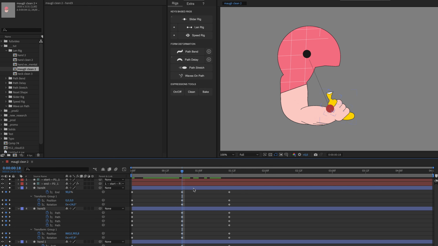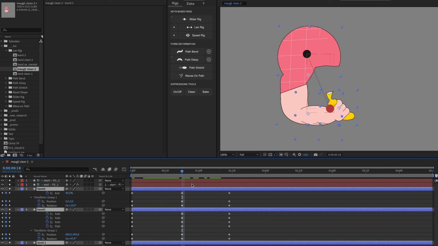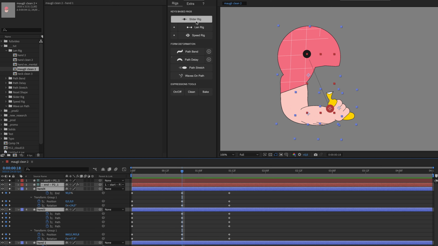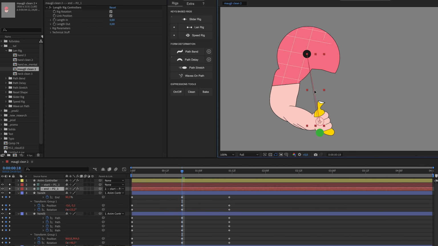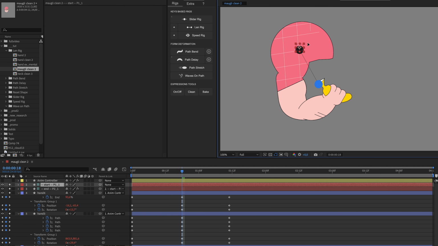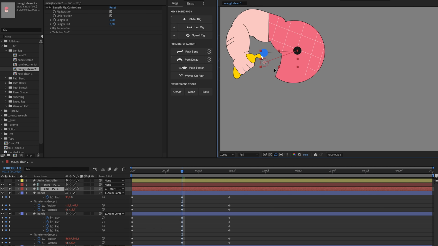Now we can select all the necessary properties with case or just the whole layers. Lastly, choose one of the controller layers. Let's press the slider button. Done. Now you can move controllers to control your rig. Change the position of the layer and rotate them.